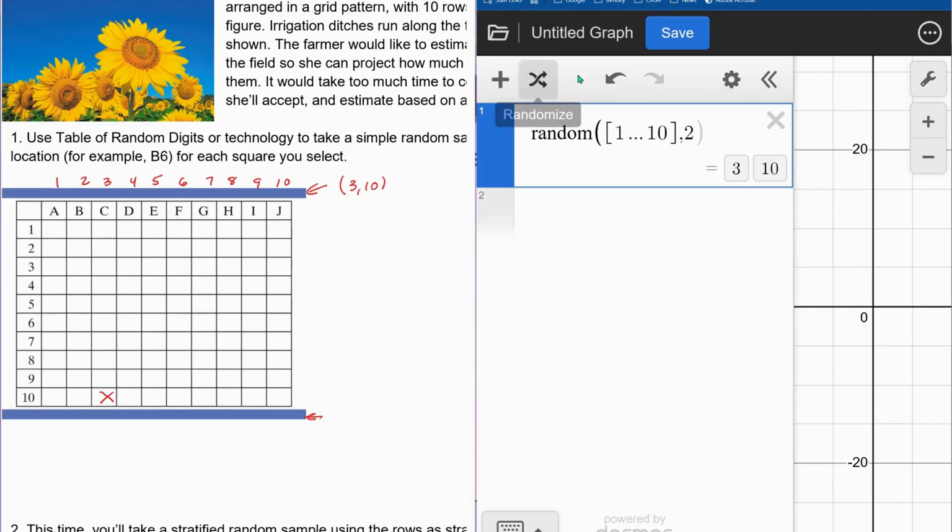Now, if I hit this little thing that looks like shuffle from your phone, I can then get another sample, and that's 9 comma 6. 9 comma 6 right there. Let me do another one. 8 comma 10. And it's this one. Do another one. 2 comma 2 right there. 6 comma 8.